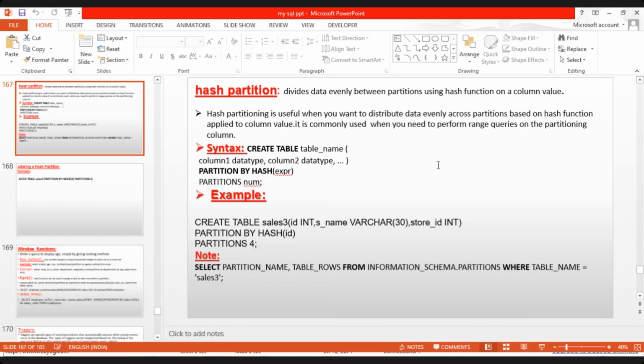In the previous class, we discussed list partition and range partition. So here I'm going to explain about hash partition. Hash partition divides the data evenly between partitions using the hash function on a column value.